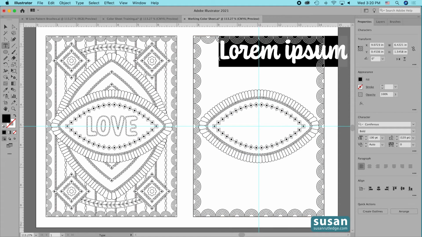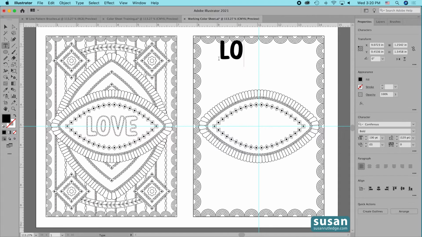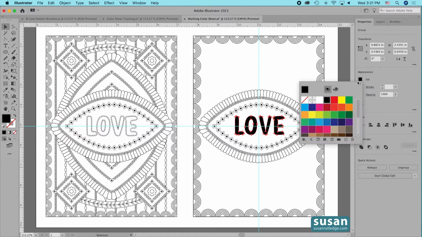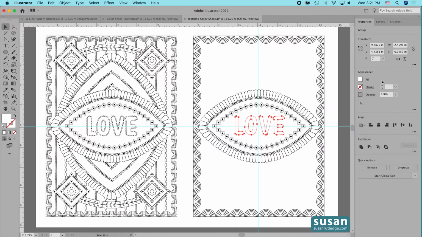So I'm going to click on the artboard, and with it still selected, I'm going to just type love and get the Selection tool, keyboard shortcut V, and move it down here, center it on the artboard, and then come over to the Properties panel and choose Create Outlines. I'm going to change the fill to white and the stroke to 1 point black.